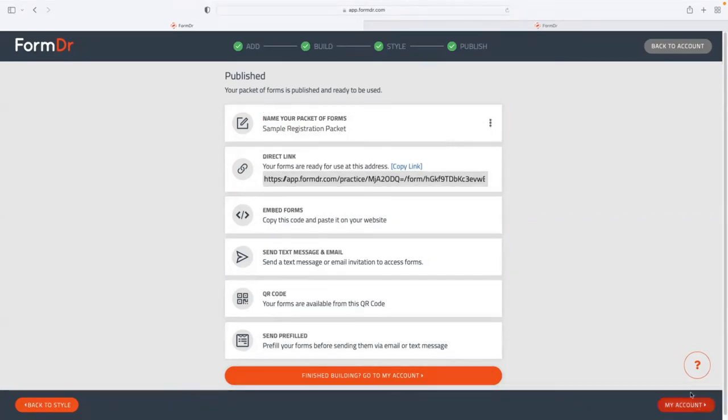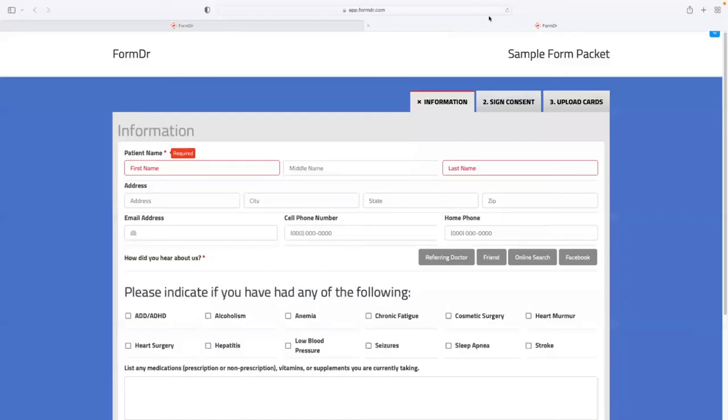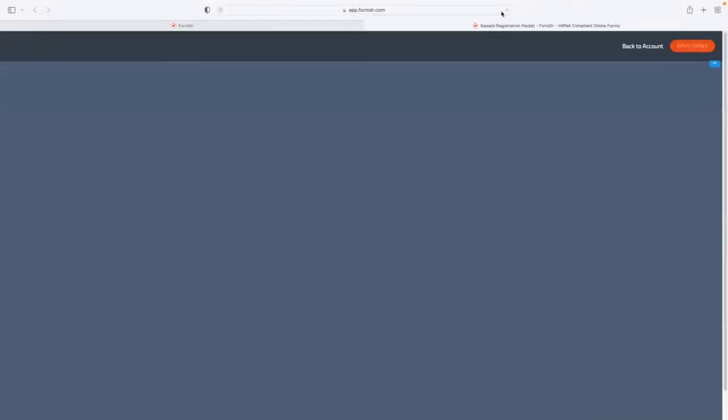And again, the very bottom takes you to the send and receive page. So I'm just going to click on my account. And now I'm on that send and receive page. So this means that everything has been saved and published. And now whenever I reload my form, I should be able to see the changes that we've made.